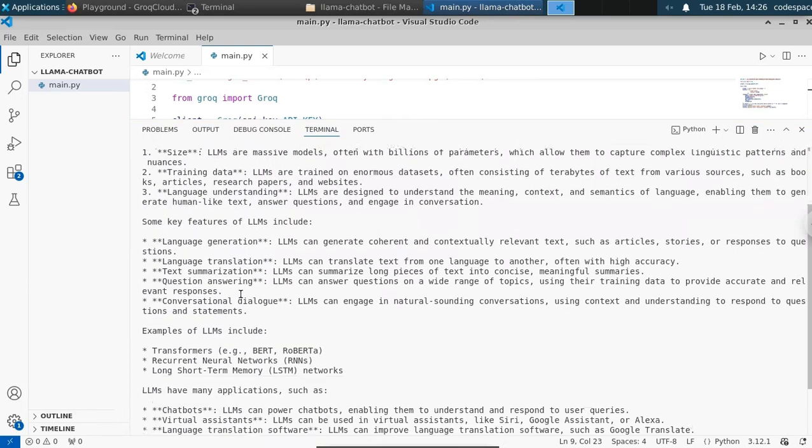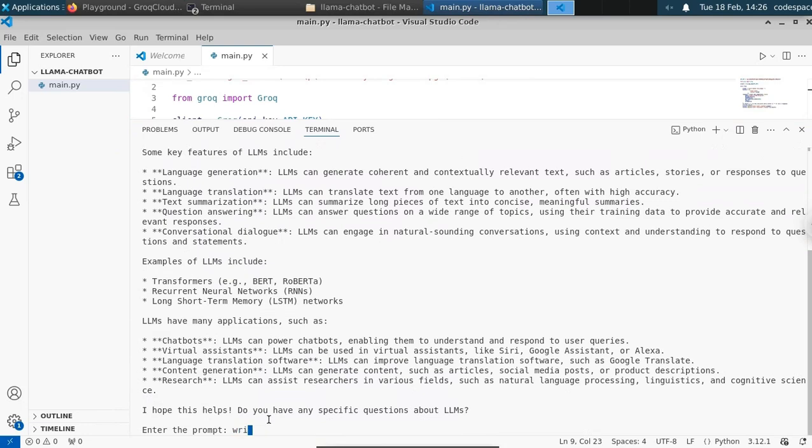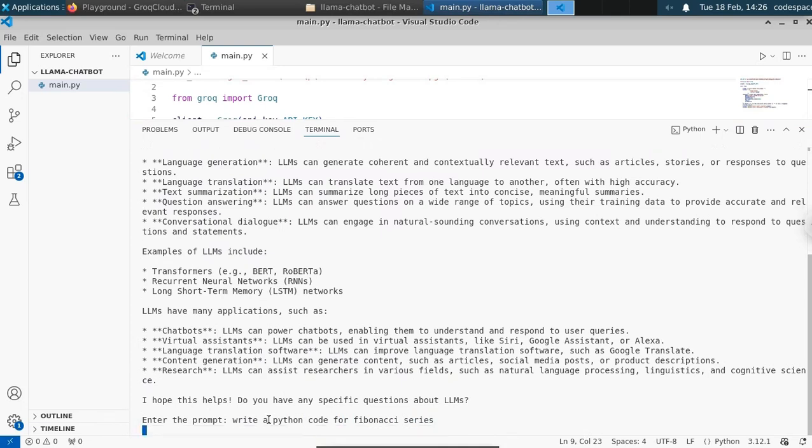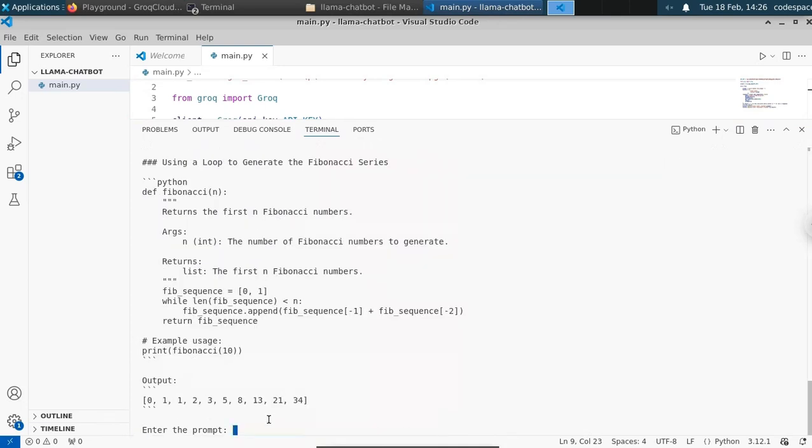So LLM models are typically characterized by the size, training data. You can see again it asked for the prompt. Enter the prompt, and this time I'm gonna ask a prompt like write a Python code for the Fibonacci series. Let's see what the LLM, that is the Llama 3.3 model, gave us. You can see this is the code for the Fibonacci series. So yeah, this is it.